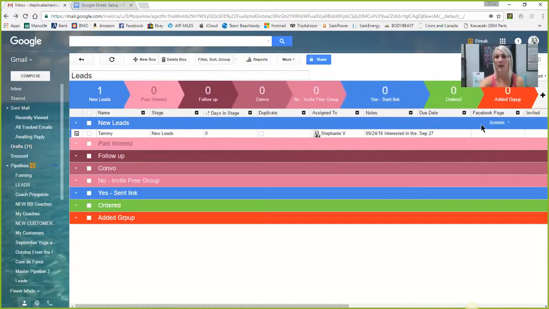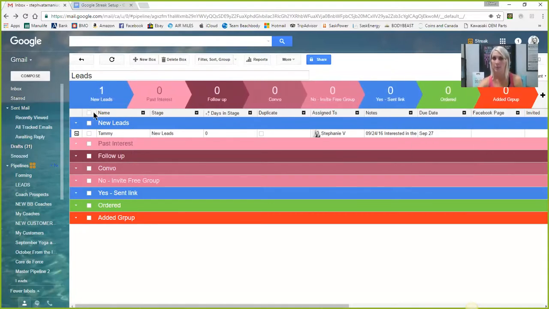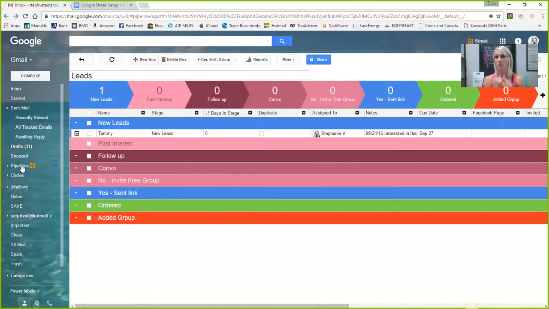Your stages don't matter from pipeline to pipeline. There's nothing in those stages. It's the boxes and the information in the columns that's going to transfer from stage to stage. So that is the basics of setting up your Google Streak. Remember to get a Gmail account, use Google Chrome, and add on Google Streak, the Google Streak app, to your computer. And once you log into your Gmail, it should just be over here on the side.